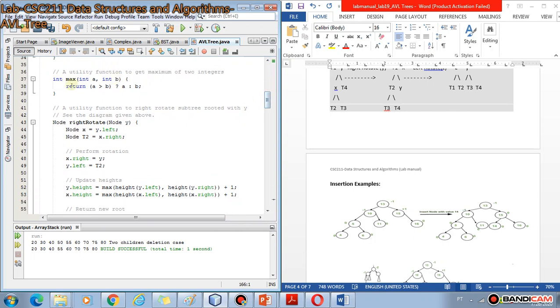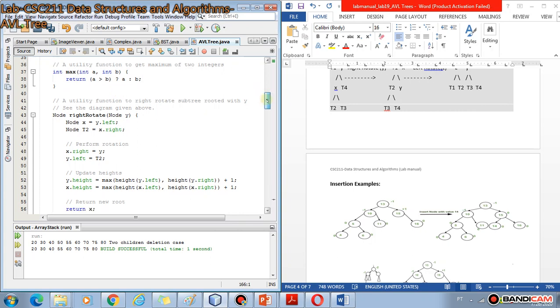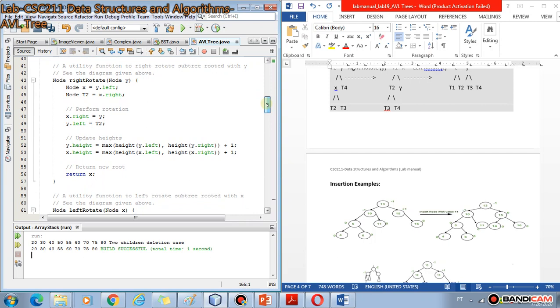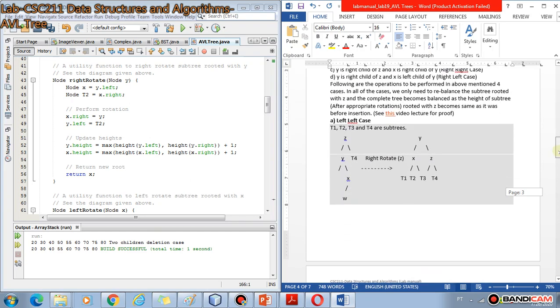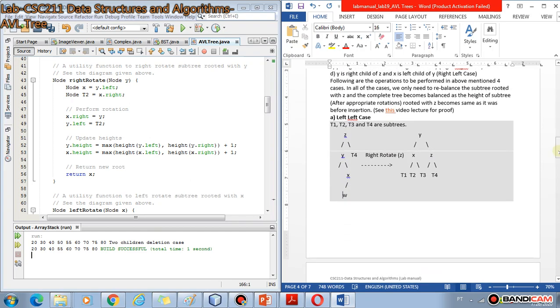Then after this height function, we have another utility function which is max. We pass it two integers a and b, and it returns us a if it is greater than b, otherwise it returns b. So it returns whichever of a or b is the maximum. Then there are rotations. So the right rotation case, which is the left case, because in case of left imbalance we need a right rotation, okay.